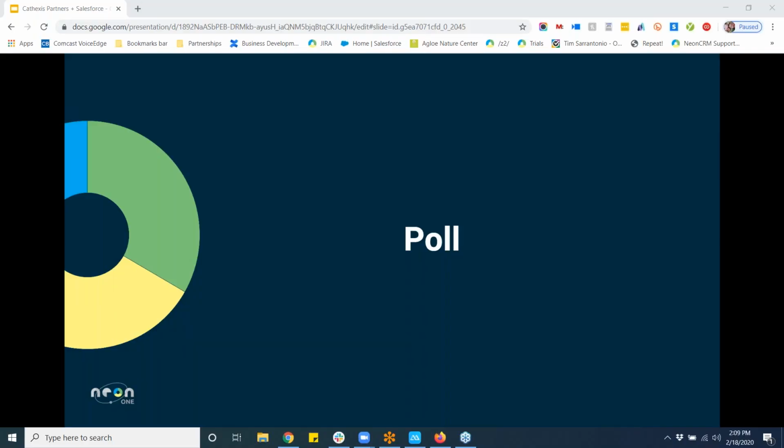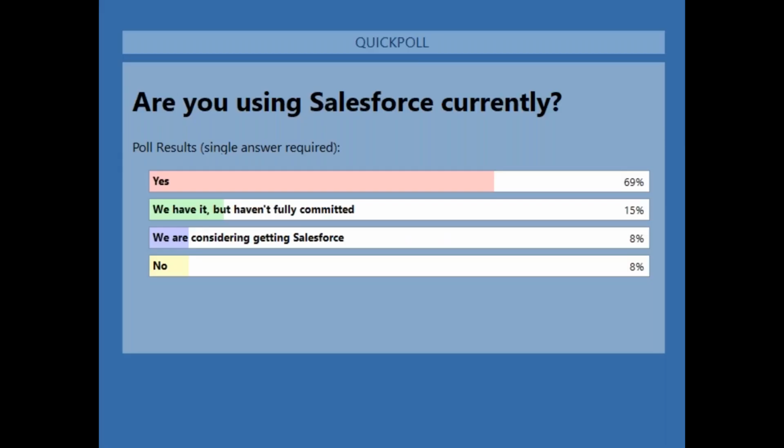So vast majority of the crowd, Mark and Brian, 69% say yes. They have. I'm going to go ahead and share that poll so people can see it too. Most people are indeed using Salesforce. Some haven't, but they haven't fully committed. At least one person is either considering or not using Salesforce currently.